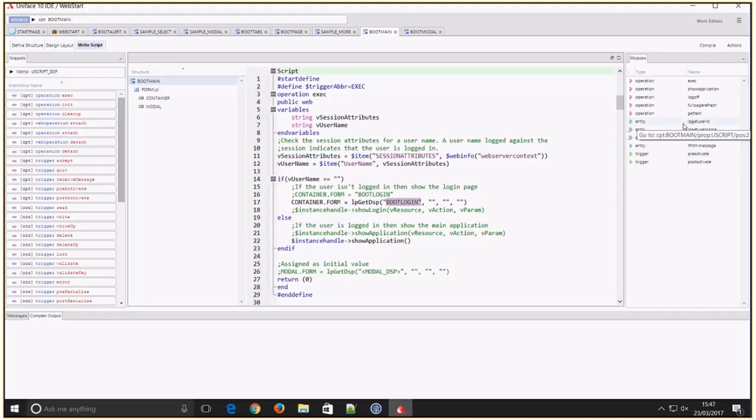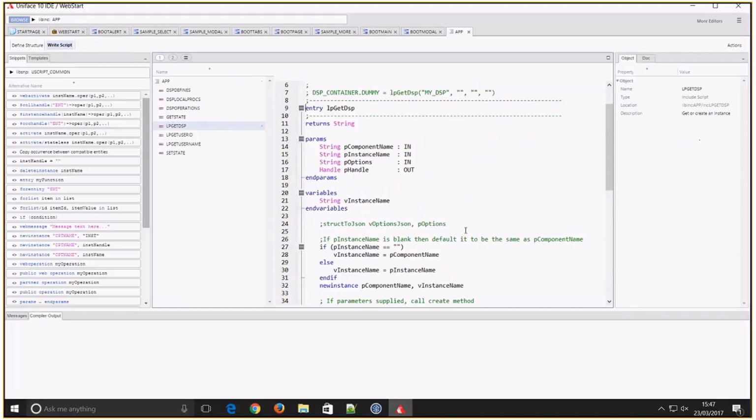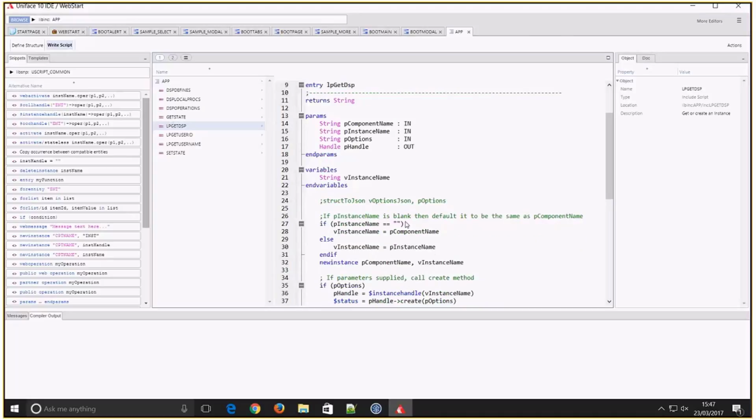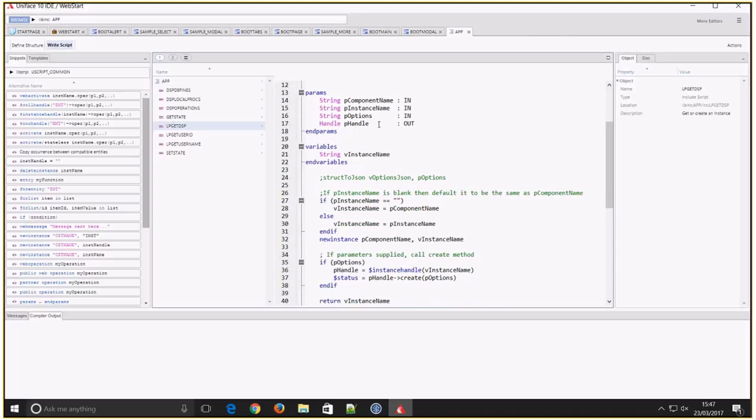So let's quickly show you some of that code. LP get DSP. I can click to it and go straight to that. Include proc. And you can see here I just supply a component name, an instance name, and some options, and it returns a handle. So if we don't supply an instance name, it uses the component name. I explicitly new instance it. And if we've supplied some options, then I actually call a create operation and supply those options. And as long as that create operation exists, we'll be sending the parameters.